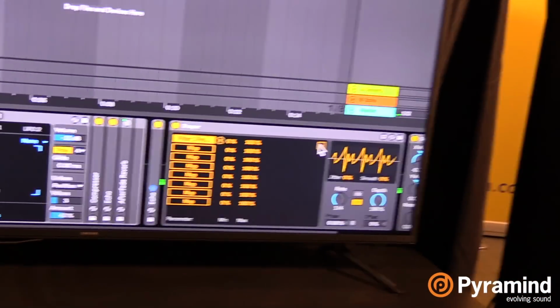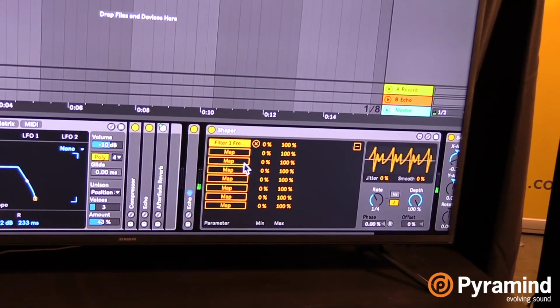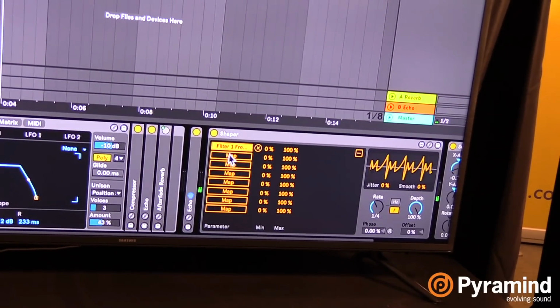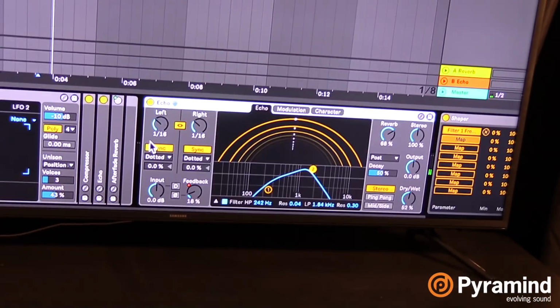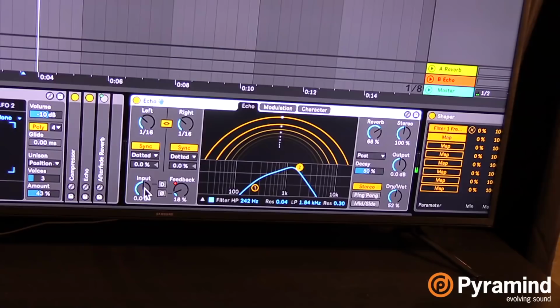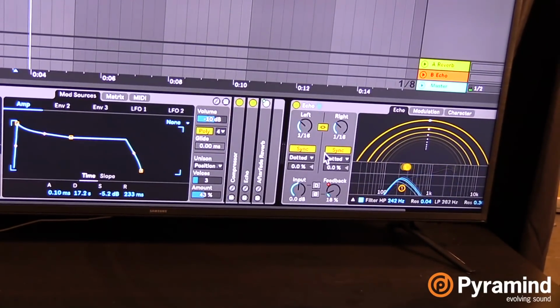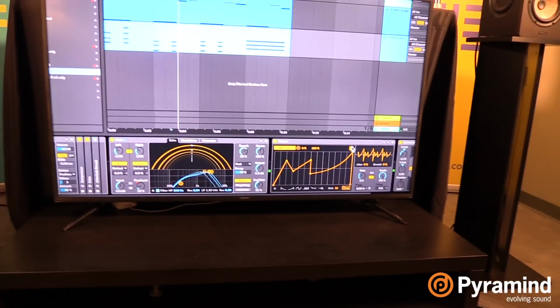Shaper, as well as LFO and a bunch of the other devices, can also be mapped to multiple different destinations at once. So I don't have to worry about, okay, I'm using this for the filter, I can't use it somewhere else. Now I can map my filter while also mapping a parameter here on Echo and have those two working together. The same update has happened to the LFO tool.